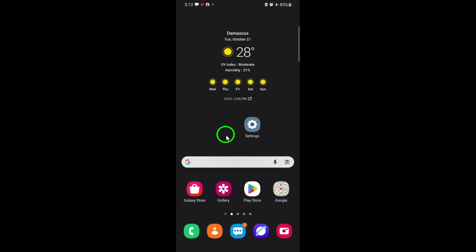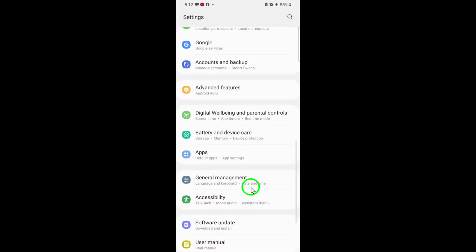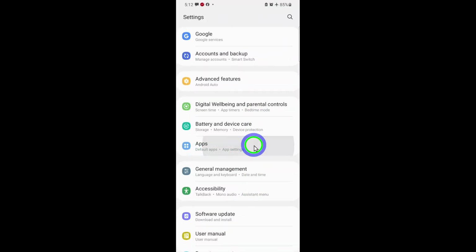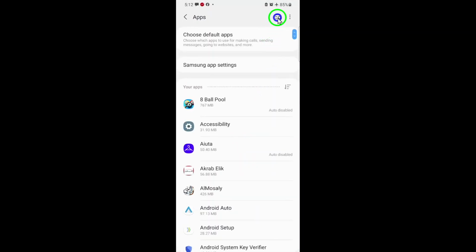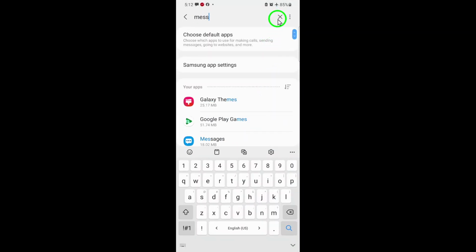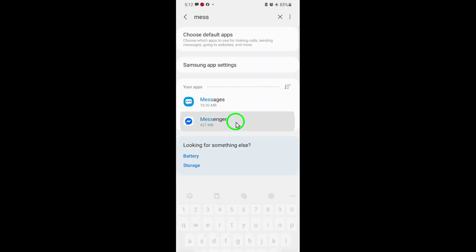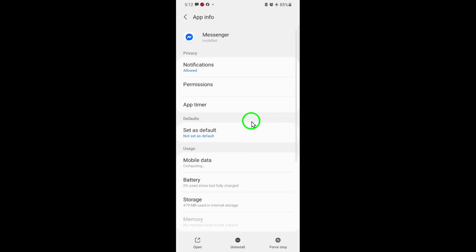First, grab your phone and open the main settings app. This is where you'll control all of your system and app preferences. Next, scroll down and tap on Apps. This section shows you a full list of apps installed on your device. From here, look for Messenger and tap on it to open the app's settings.